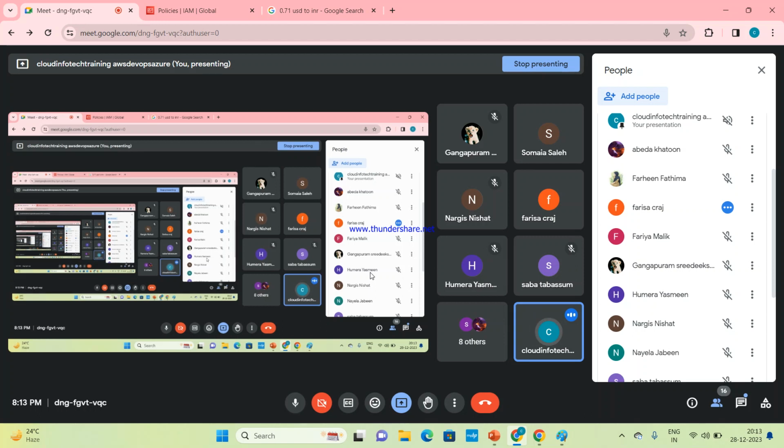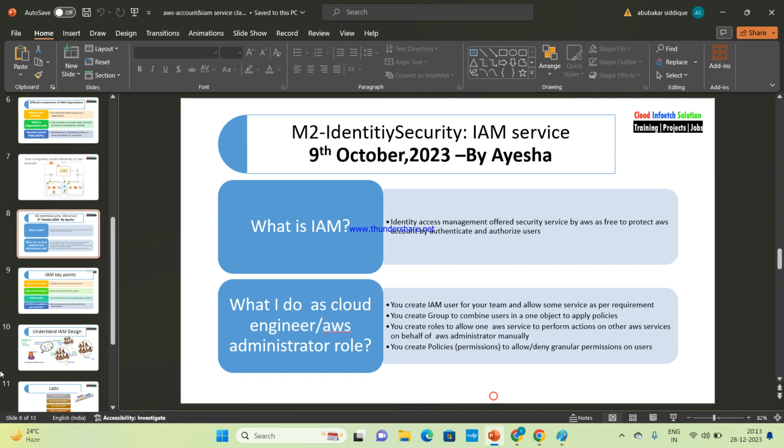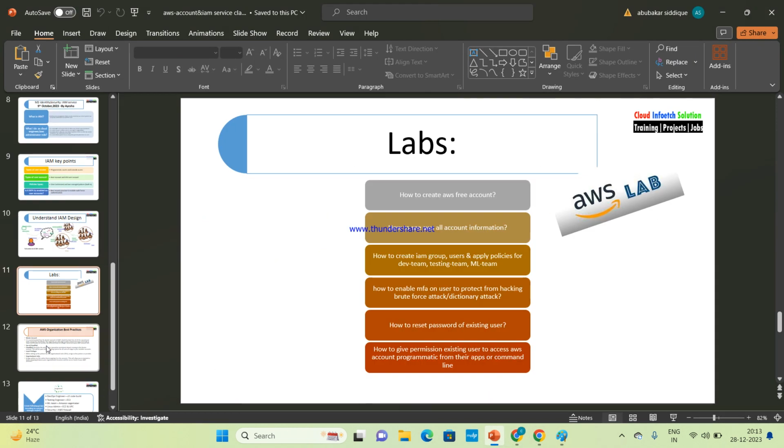of theory of IAM. So can I proceed with practicals? Yes. So in labs, what are we going to do? First lab, how to create AWS free account. We already know, we all have created AWS account, right? Second is how to see AWS all account information. I have shown the console, the services, the region, how to see the billing, right? Now the third lab is how to create IAM group, users and apply policies for these teams.